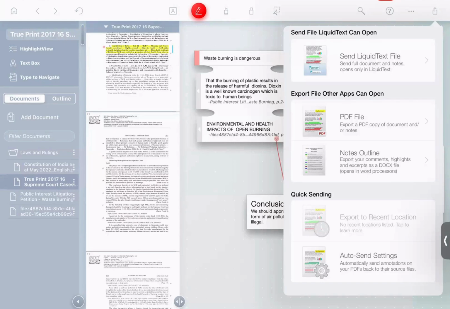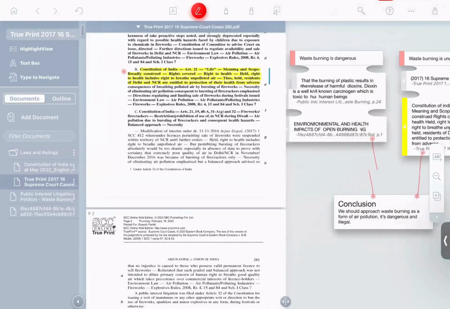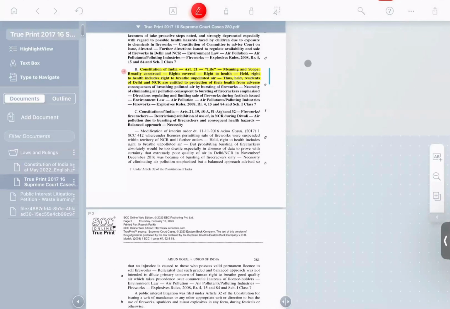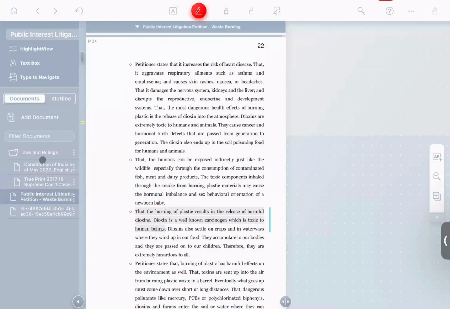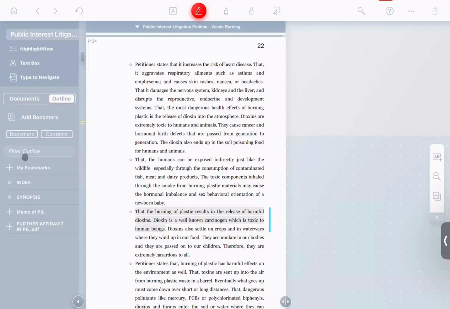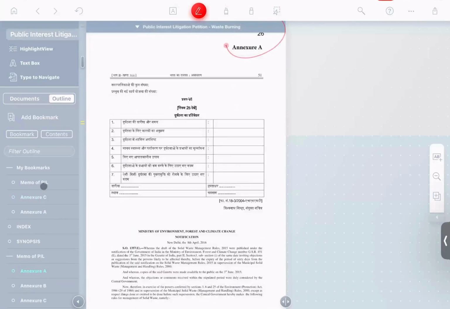Okay, so the next point, let's talk about bookmarks. So we'll just make some space here. Okay, so let's go over to our documents list. And actually let's go back to the petition because that'll be a little bit easier. Okay, and now you'll notice there's a little slider here between documents and outline. If I select outline, it shows me the table of contents for the document. I can, of course, select these, jump back and forth between them, and so on.